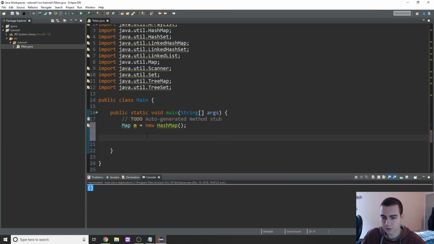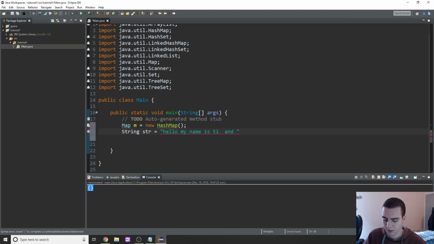So what I'm going to do first of all is create a string. Let's call str is equal to, and I'll say, hello, my name is Tim, and I am cool. All right, very creative string name. Anyways, we're going to do that because we're going to count all of the letters in this string.